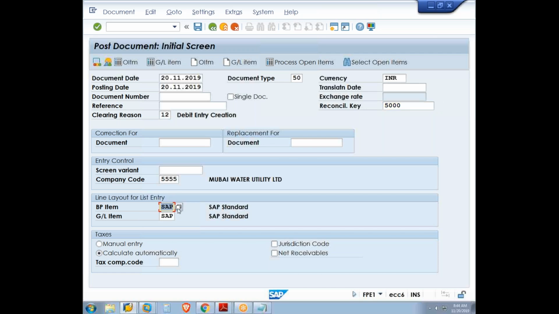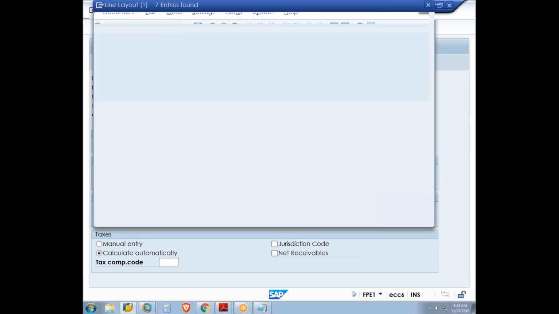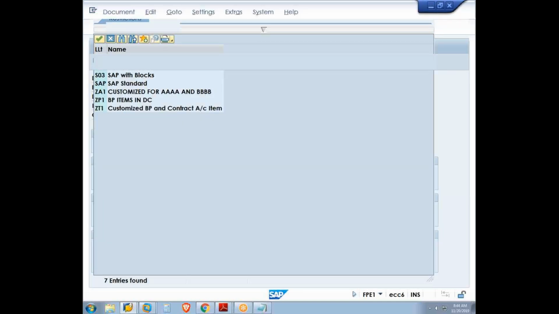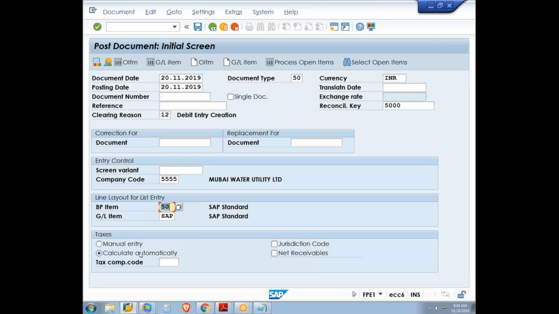The BP item is going to be basically 50 BP items. Now, taxes: manual entry or calculate automatically. Okay, so the tax company code you can also give manually or it will find out automatically. If you are maintaining a tax in the subledger account, it will take that as a testing.